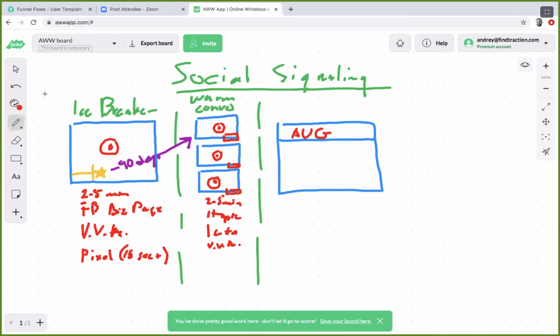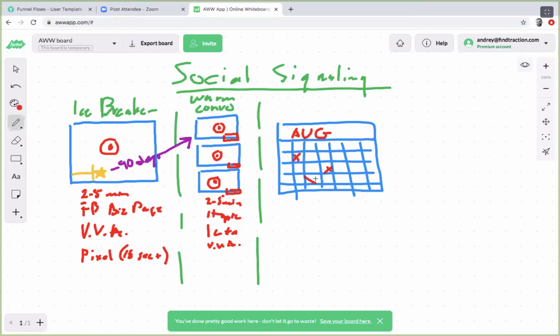All right. And so the idea there is that we give people value in our warm conversation videos on Facebook, run them as video view ads, retargeting the people who got pixeled. And then at the end of each one of the warm conversation videos, we give them an opportunity to book themselves into our calendar for a phone call or a video phone call, so that we can give them more value, right? And give them more help.